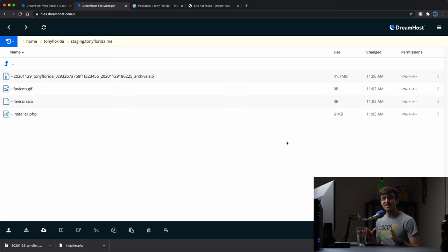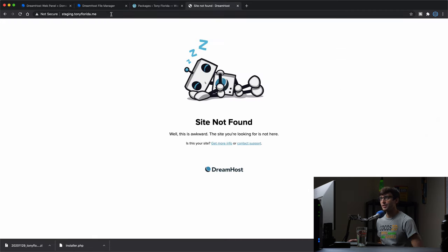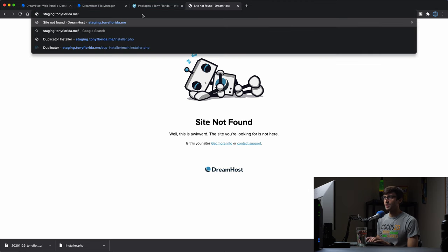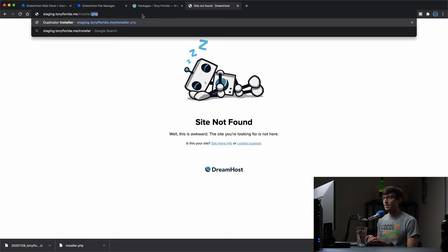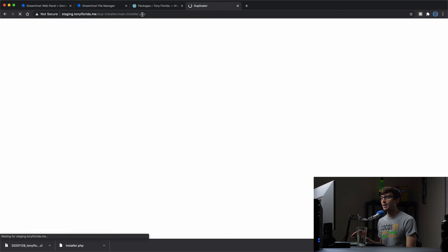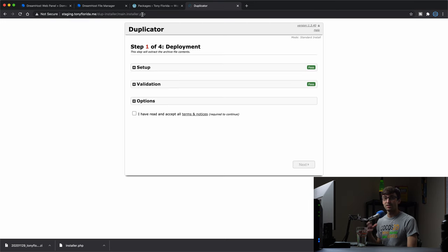Okay, guys, I'm back. The installer zip file archive file has finished uploading, and now you'll see that we have those two files under the hosting for staging.tonyflorida.me. So because we have this PHP file installer.php at the root of our staging file, we can access that directly. So we can go over here to our staging.tonyflorida.me tab and just tack on /installer.php. And that will go ahead and start up the installation process.